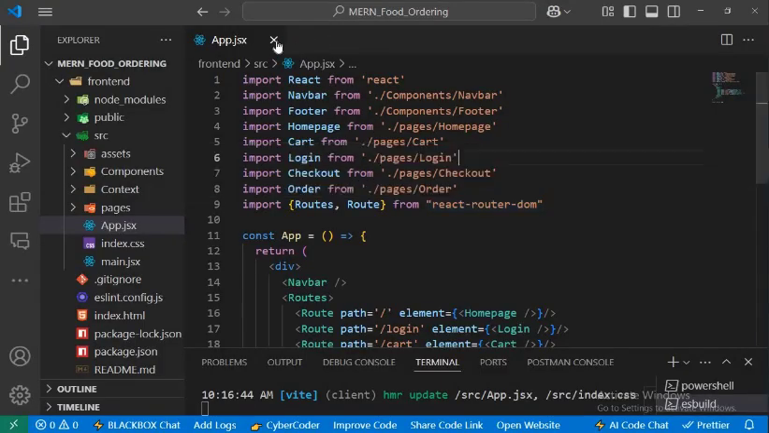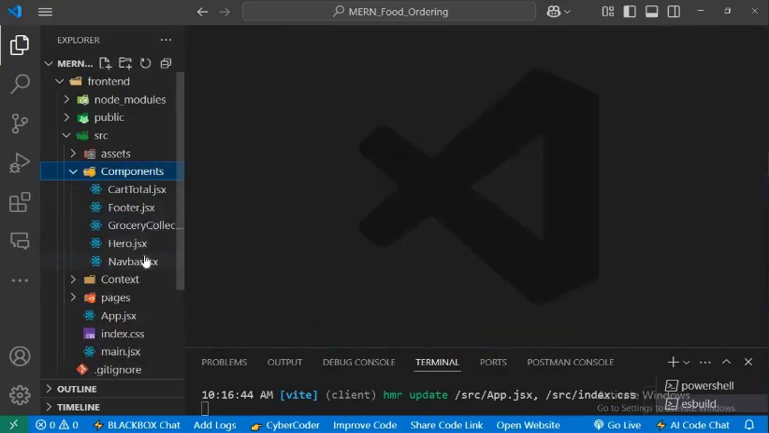Okay, so let's work on our navigation bar. So we're going to close this now, and in the components we'll open our navbar.